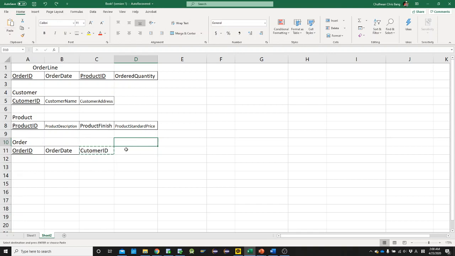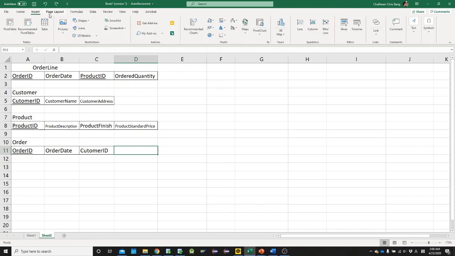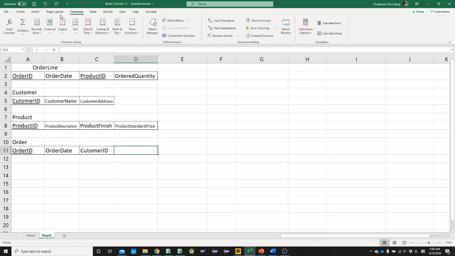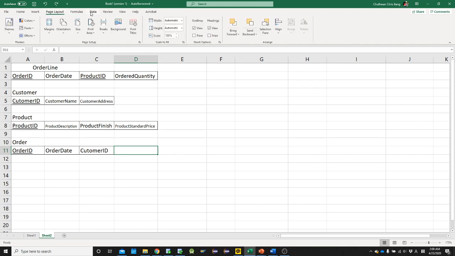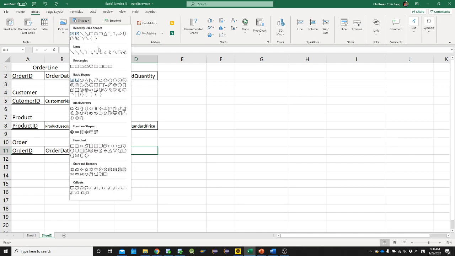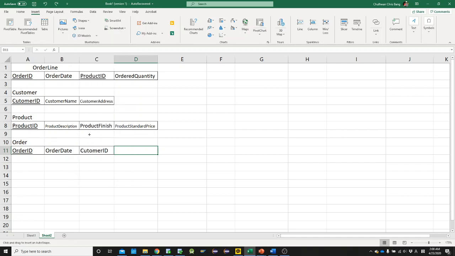Okay. So let me complete the ER notation. What I have to do is insert. Where's the pen, by the way? Let me insert. Here. So customer ID refers.